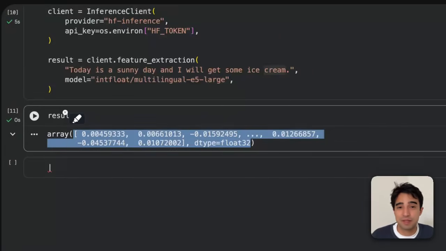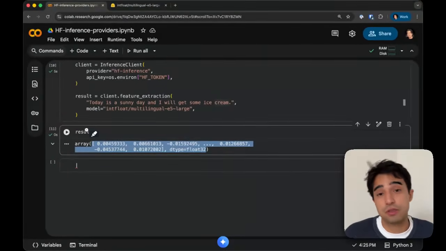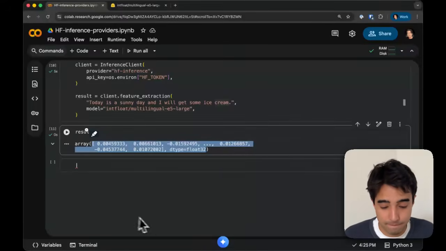For example, if you're building a RAG application. So there you go. That is just 3 of the most common use cases for this provider's API. Let me just tell you a little bit more about the pricing and how you can use this in production.